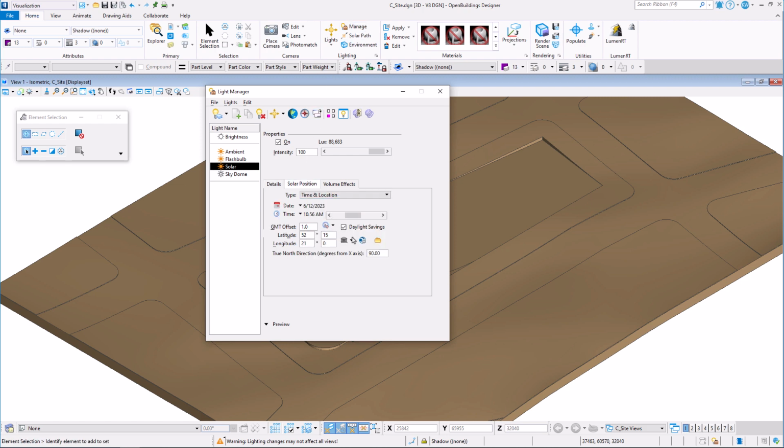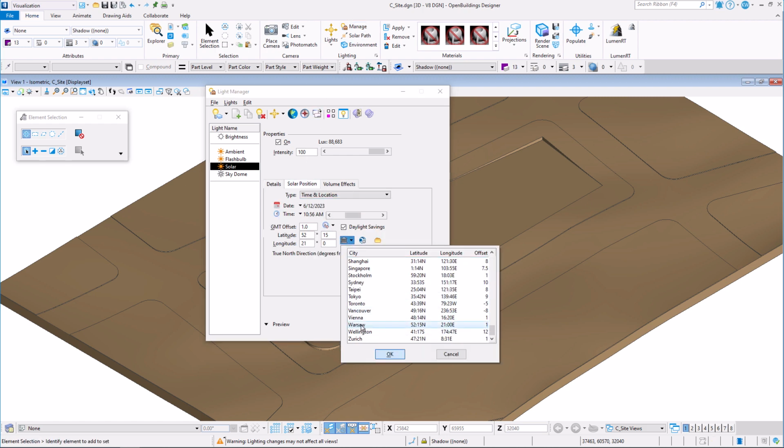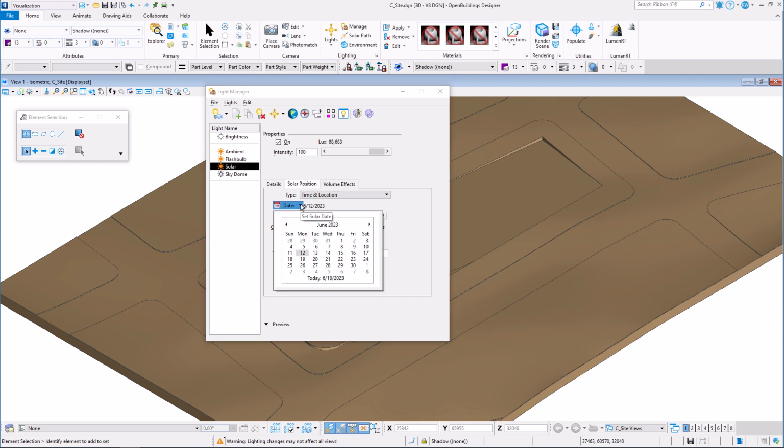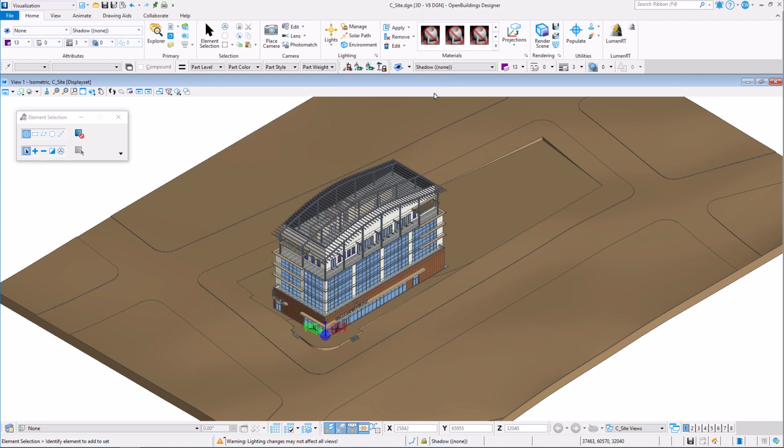Date, time, and location for the project can be first set in Light Manager in the Solar Position Settings tab. To use the Shadow Generator tool, go to the Utilities section and select Shadow Generator.